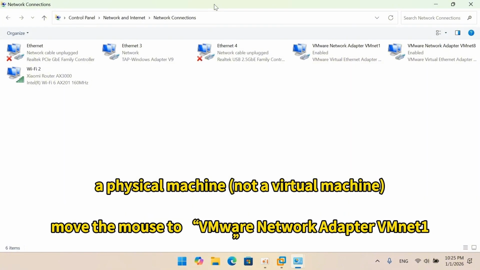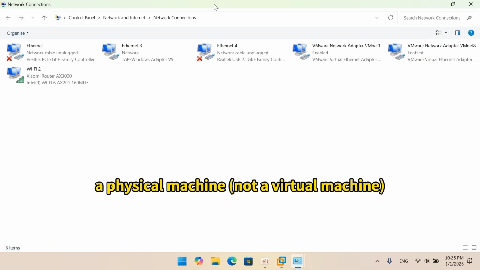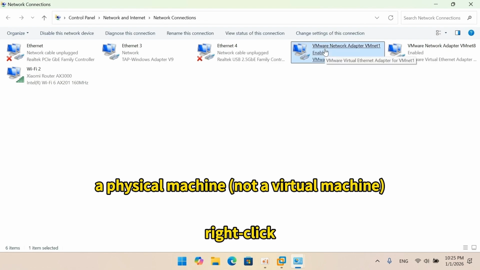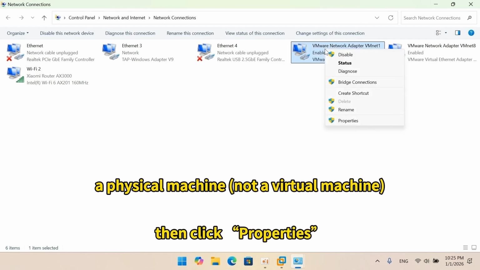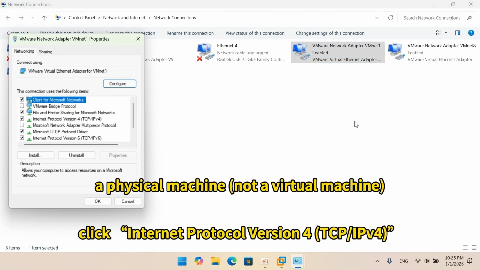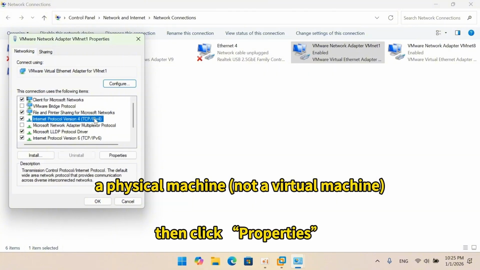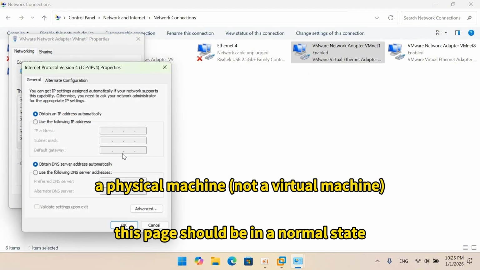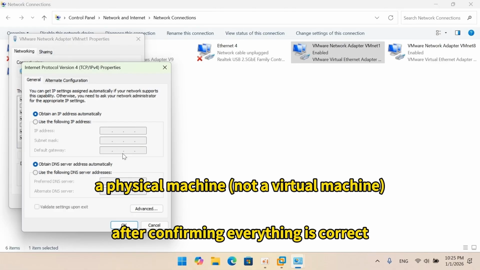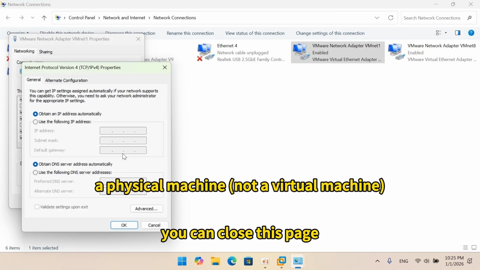Move the mouse to VMware Network Adapter VMnet1. Right-click, then click Properties. Click Internet Protocol version 4. Then click Properties. This page should be in a normal state. After confirming everything is correct, you can close this page.